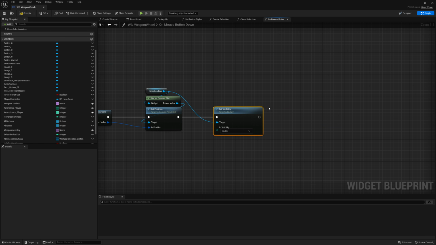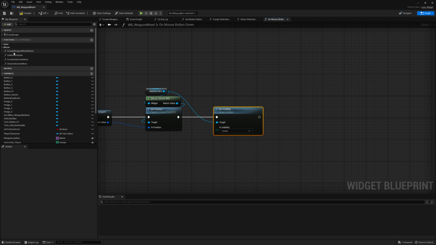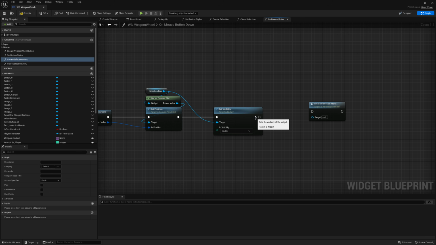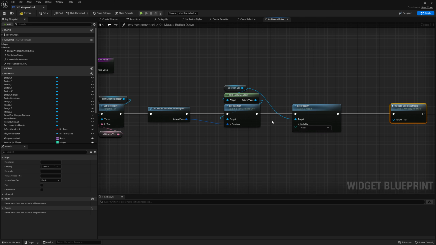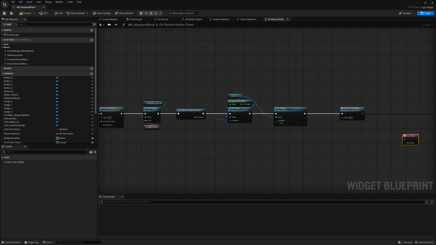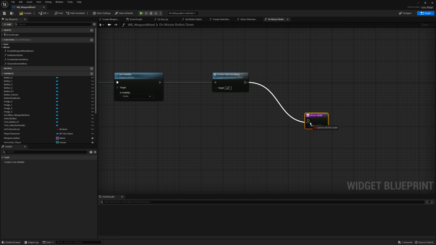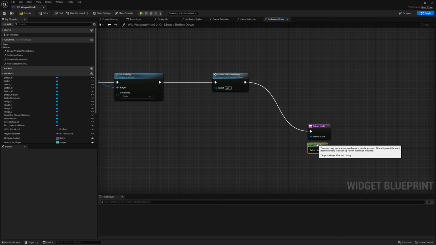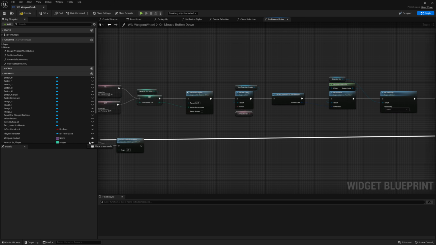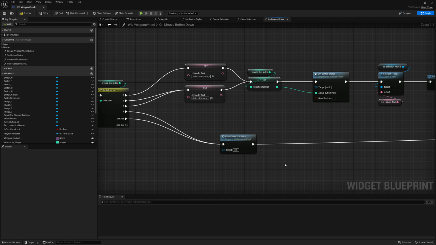And the last thing we want to do is call our create selection menu over here and plug it in. So that will create the actual buttons in the menu. So that's the function that we need over here. So we can grab a return node, plug it in, and then over here look for handled. And then hook it up all the way over here to the close selection menu as well. So that's the function that we need for the mouse button down. So compile and save, and that's good to go.